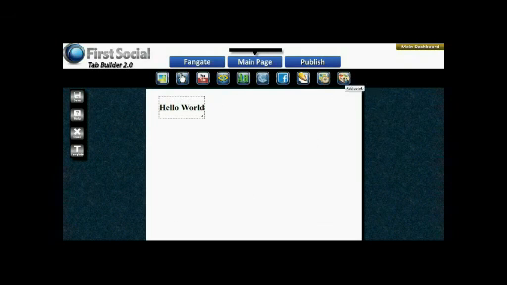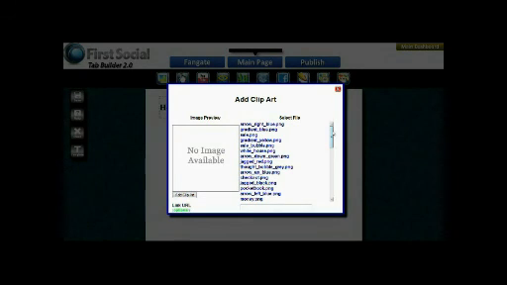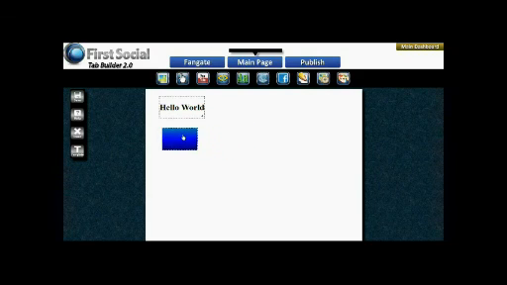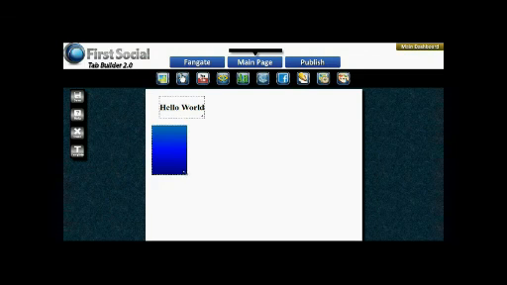A really cool feature is when you add graphics and certain other widgets. You'll see we'll add a clip art here. And we'll pick the blue gradient. This is really good for a background if you want to do a background for your fan page. So we're going to add the clip art. And as you can see, it's really small. But if you want to change the size of it, you'll see right down here this drag handle. You just grab the drag handle, left click it, and resize it to the way you want it.